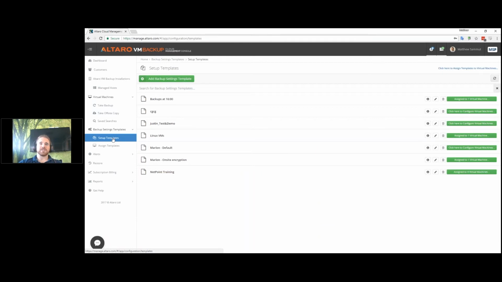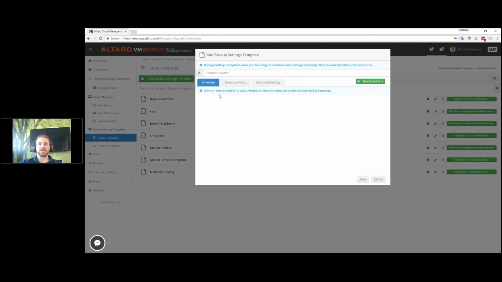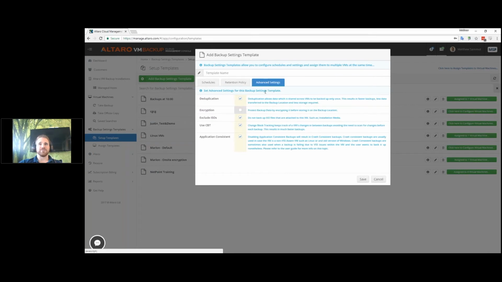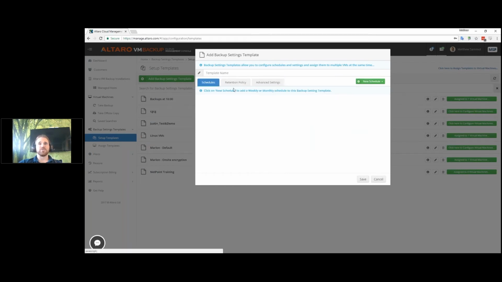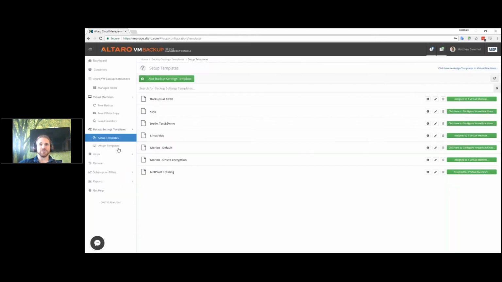So settings templates are literally exactly what they say. There's not much hidden here, but effectively you can configure your retention policies, your backup schedules, and any advanced settings that you want to configure within the application. And you can preset those into a template. Once you do that, of course, you can deploy that template out to any number of your customers and any number of those VMs through the Assign Templates menu just below it.